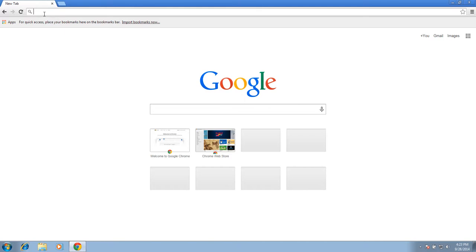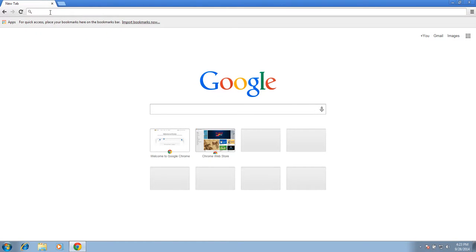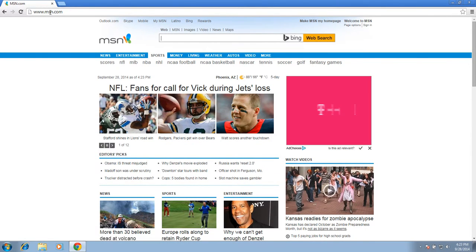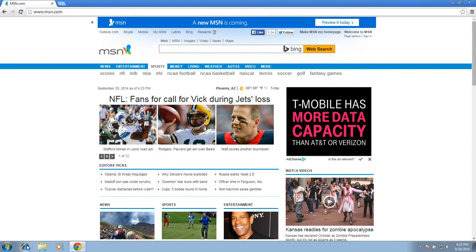Now, what's so good about Google Chrome? Well, one, it's really fast. Let's just see how fast it is, shall we? Let's go to MSN.com, and we'll see just how fast it actually loads up. There you go. It's already loaded. Now let's open Internet Explorer.